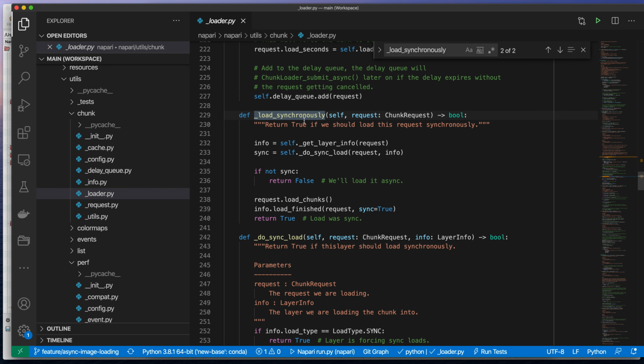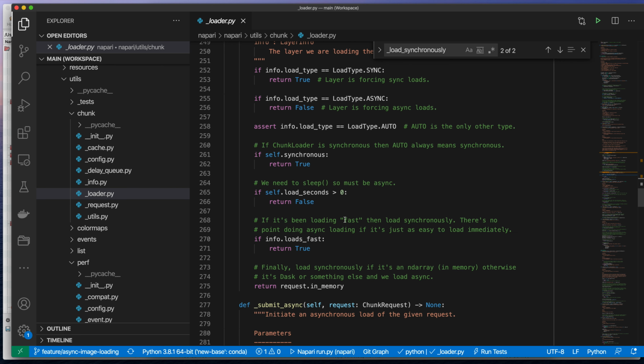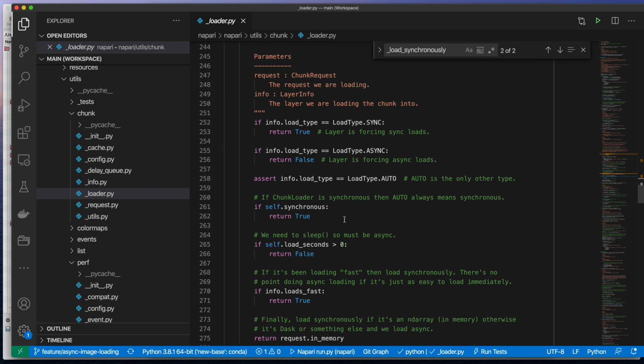So load synchronously calls do async load. Do async load is this funny long Boolean. So it's basically all the cases. If we're forced on synchronous, then it's synchronous. If we're forced on async, then it's async. Otherwise, it must be auto.